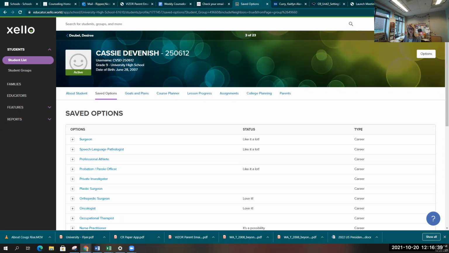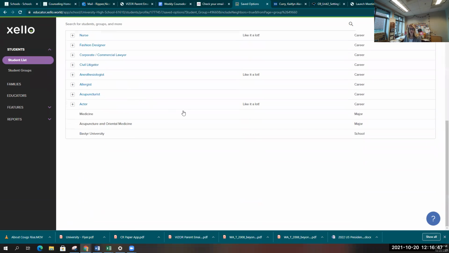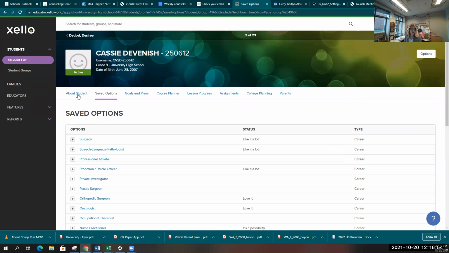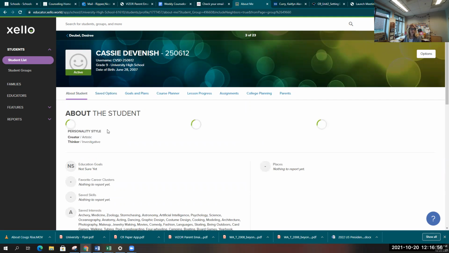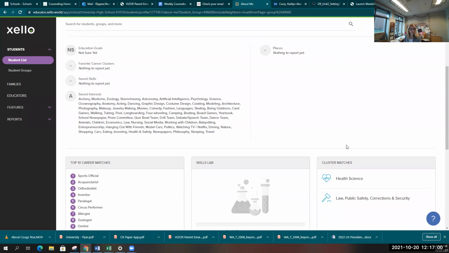So you just continue to scroll through your students up here. You can go back over to the left. The student has saved a lot of careers and then a couple of majors and then a university. We can click on About Student and we see personality style, 1 of 2 lessons complete, and career matches.